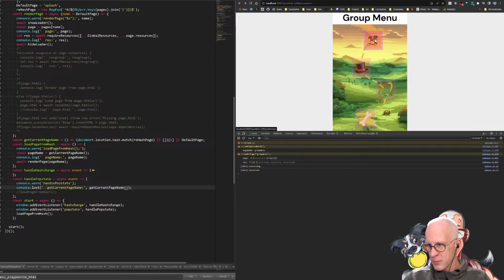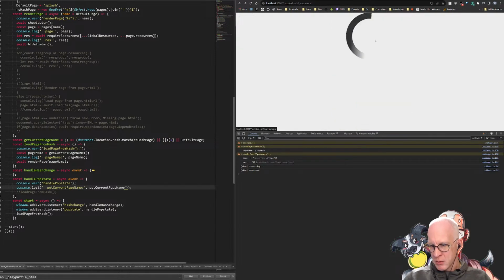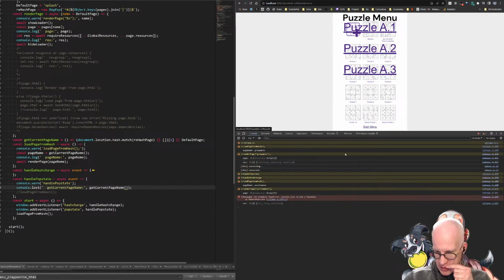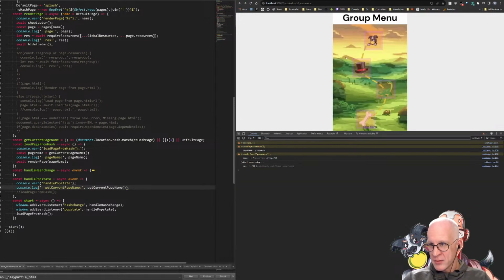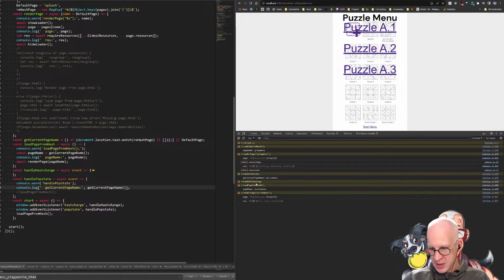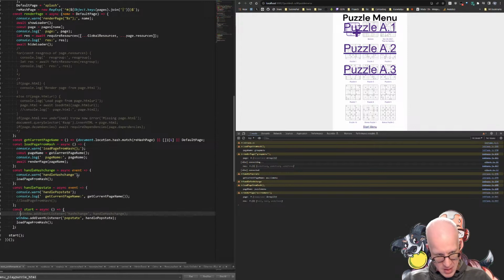The styling is wrong here. Okay, so we'll have to think about that. If I click that, console log is not... Okay. So if I go here, I click this, we get pop state and handle hash change. So we don't actually need to do this at all. And get current does that.